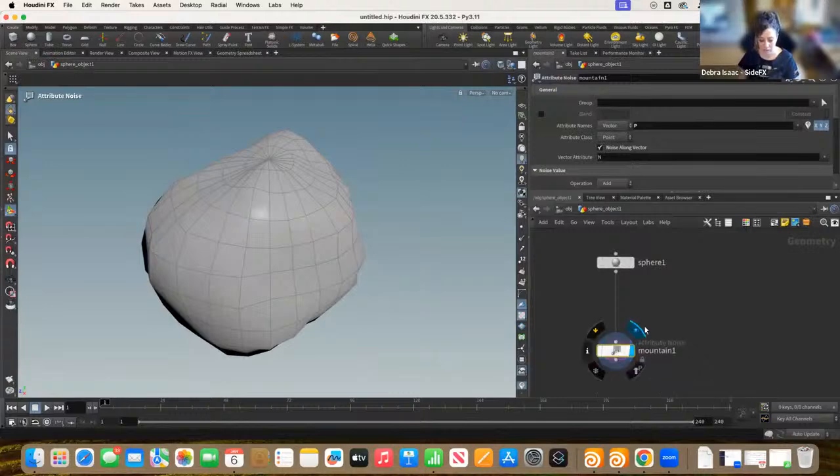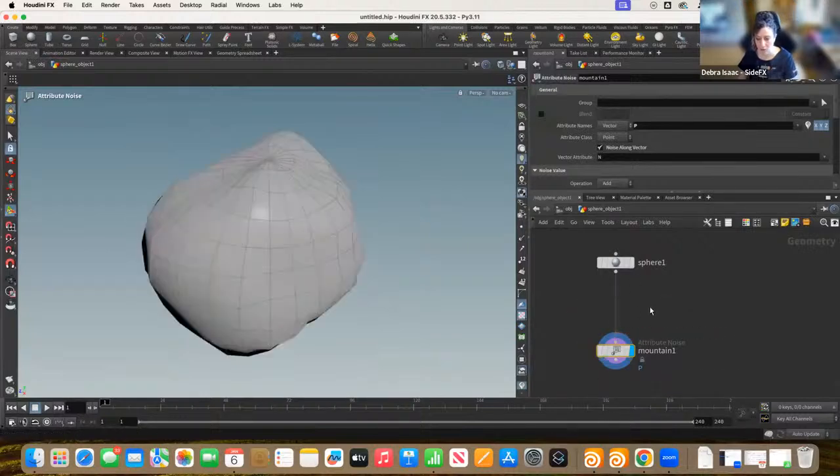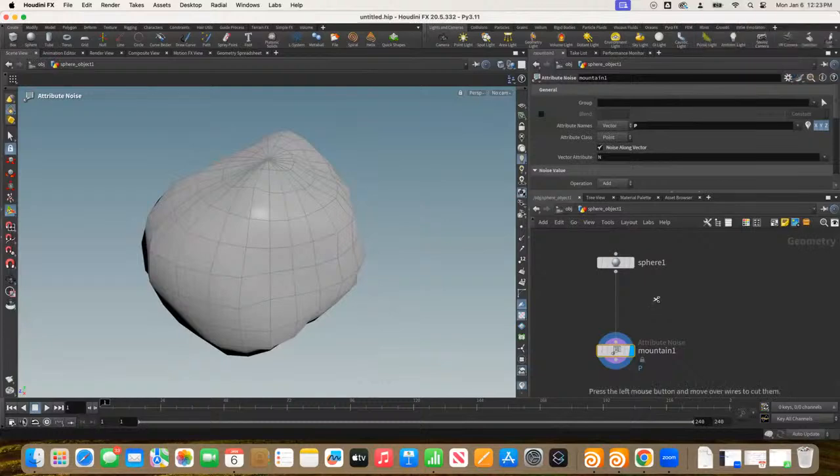The other nice handy shortcut is if you hold down Y on your keyboard, you'll turn into a scissors, and then I can slash the wire just like that, okay? Hold down Y and slash like that.